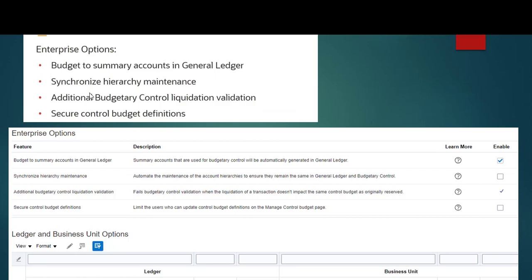The third option is budgetary control liquidation validation. We have enabled this one to fail budgetary control validation when the liquidation of a transaction doesn't impact the same control budget as it was originally reserved. So actually it does tell you what it is doing on there as well.